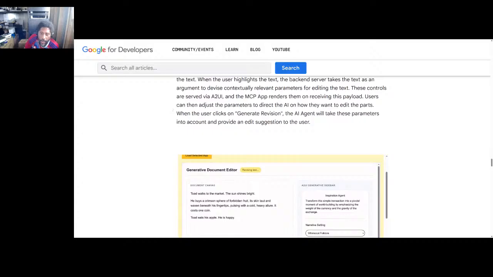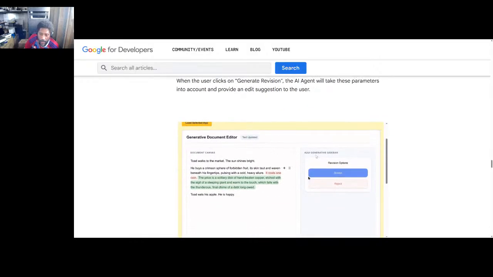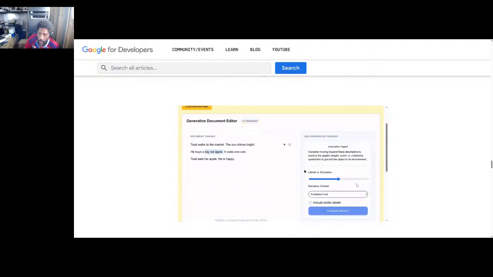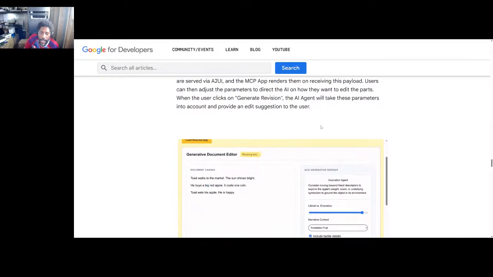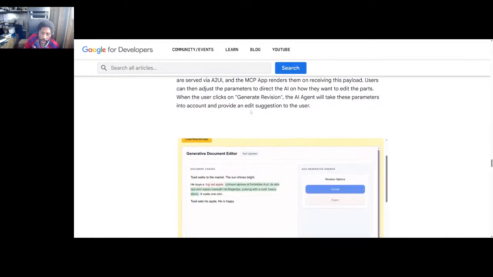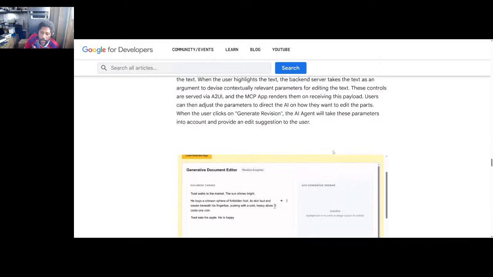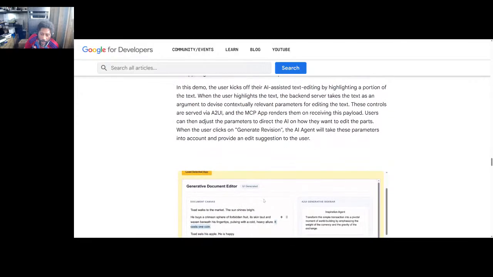Users can then adjust the parameters to direct the AI on how they want to edit the parts. When the user clicks on generate revision, where do they say that? Load the map, this thing here, AI is thinking, and then it'll generate the UI, generate revision, right? So when they click that, the AI agent will take these parameters into account and provide an edit suggestion to the user.